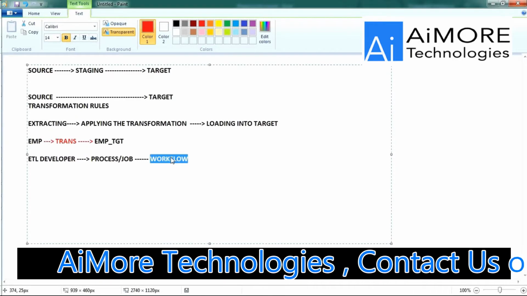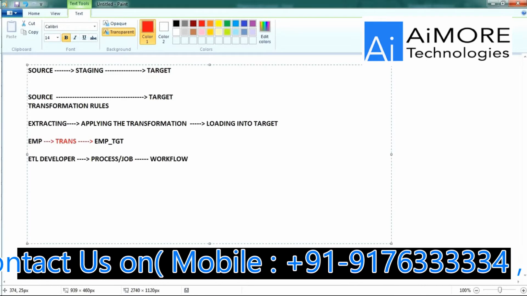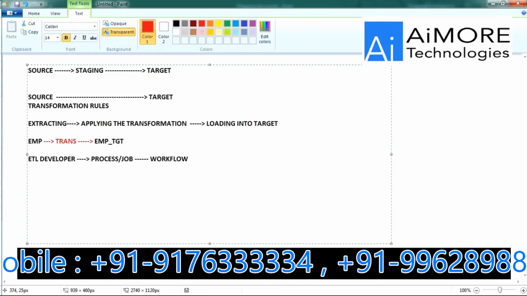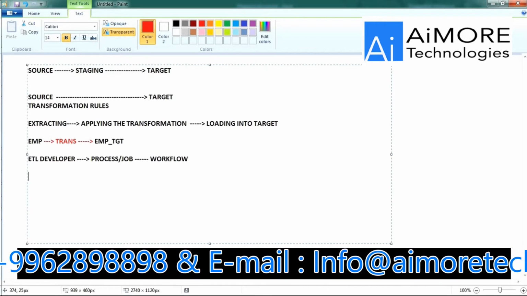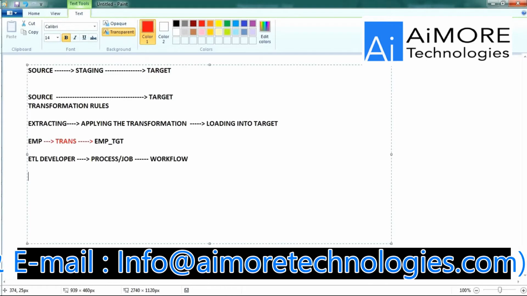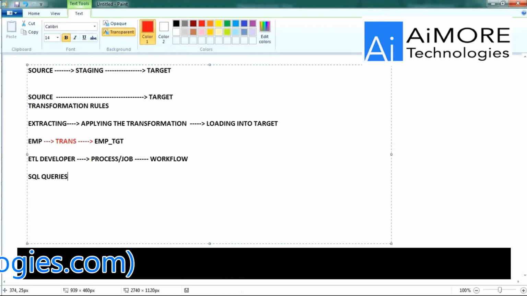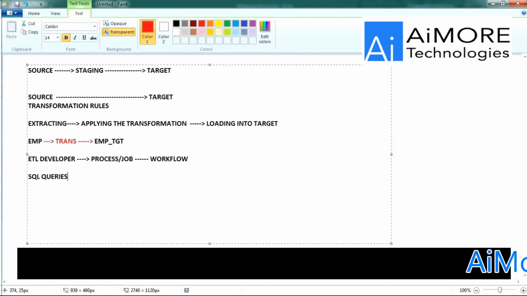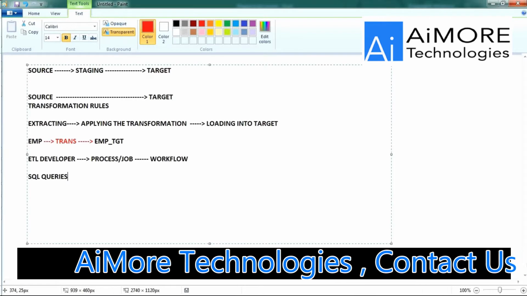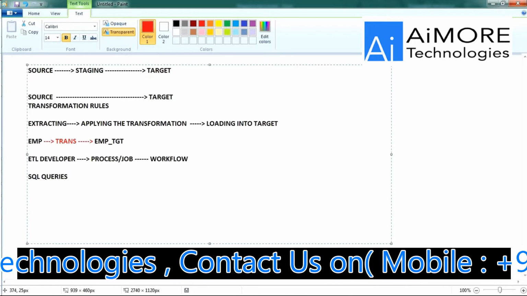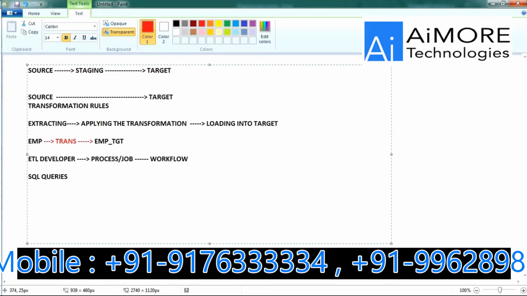So how are we going to test these workflows? Do we need any separate tool? No, not at all required. We are going to test these workflows with the help of SQL queries. We are going to test whether the job done by the developer is behaving as it is supposed to do. Is that clear? Yes, sir.